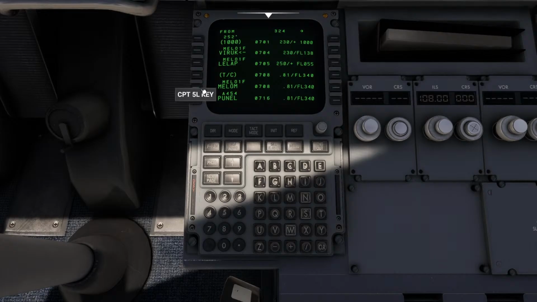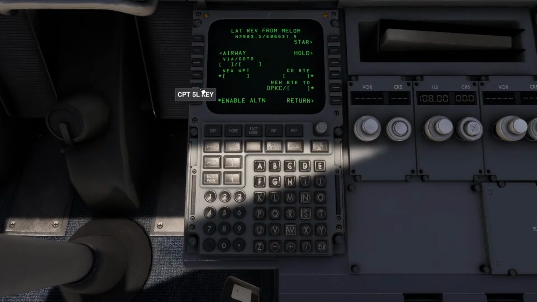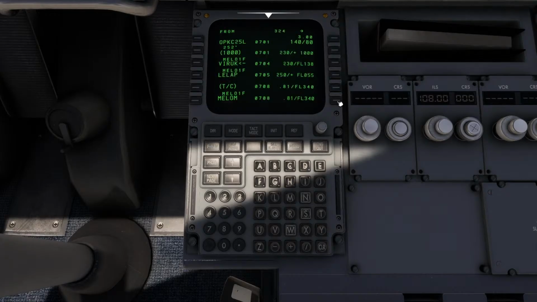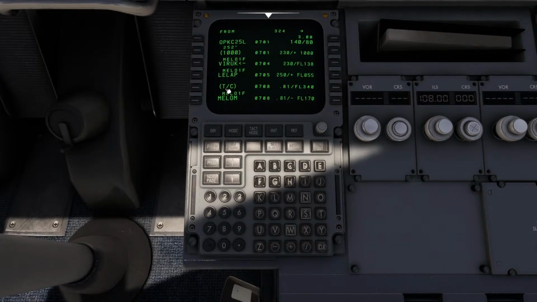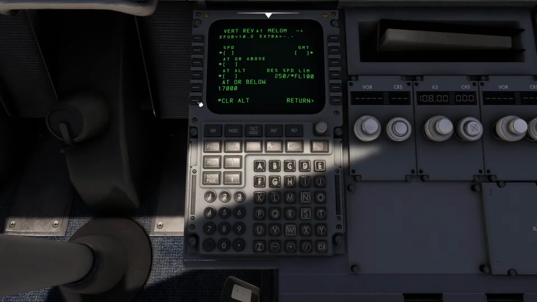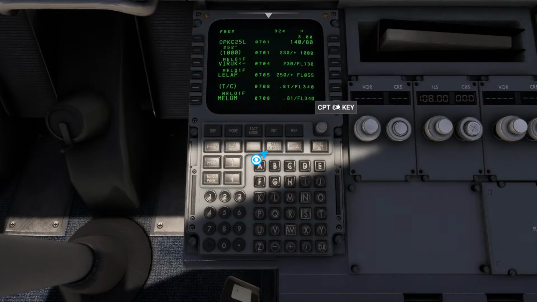If I can go to the lateral revision now, vertical revision, at or below 1170, and return. Oh, so we'll be at top of climb over here. Fine. I'll remove that. Might as well ignore that restriction. Okay.